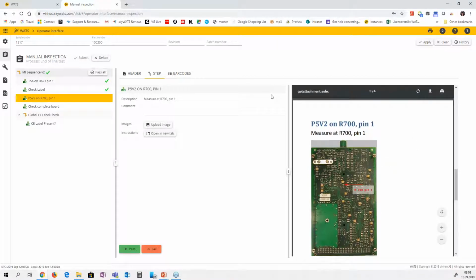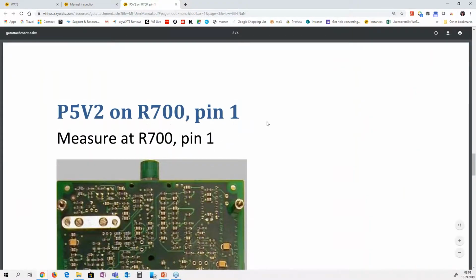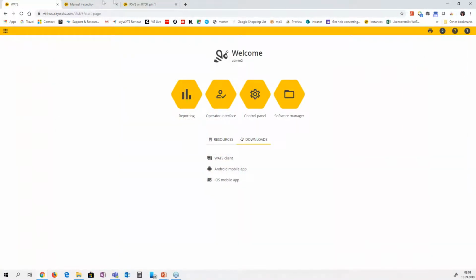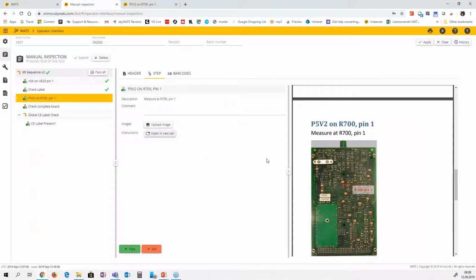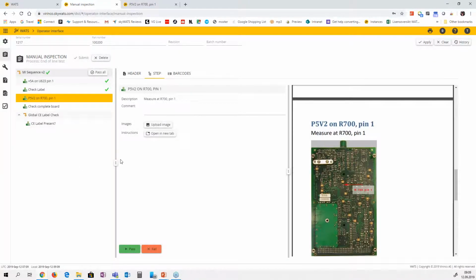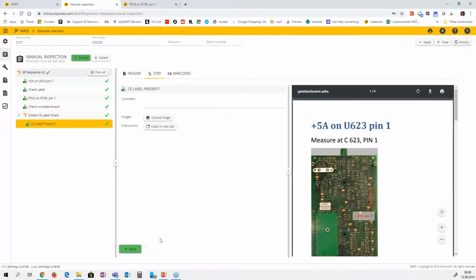If you're on a smaller screen, you can also now choose to open this in a new tab. So if I click this, it will open up the instructions in a new tab. So for smaller screens, this may be better. I can also attach images, upload files, and attach it to the report as I could before. All right, I'm just going to go through this quickly and submit the report. Okay, so all new in HTML5.